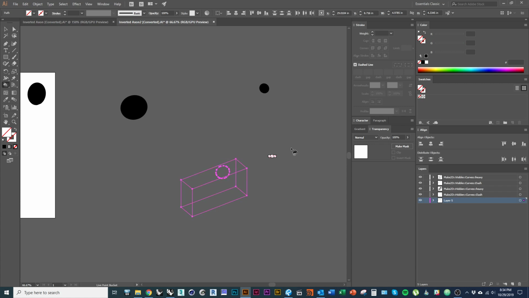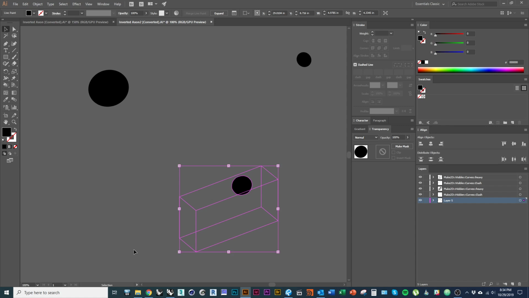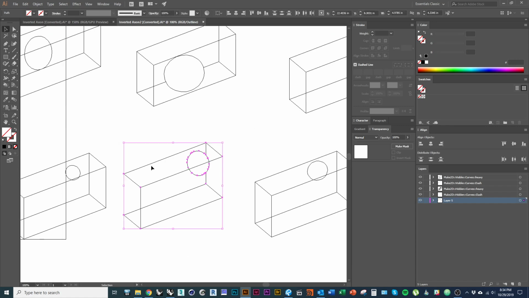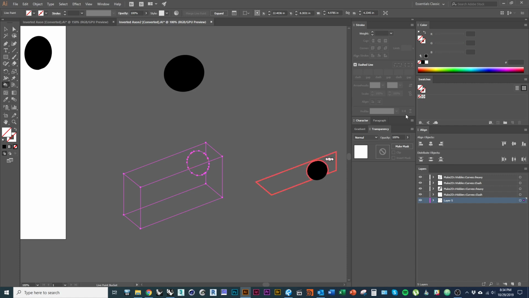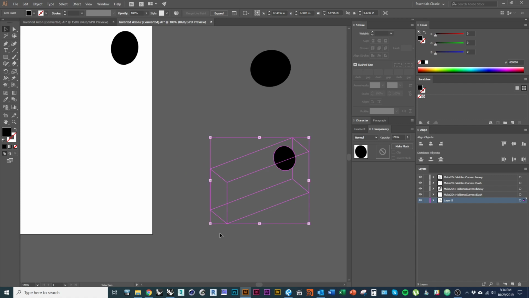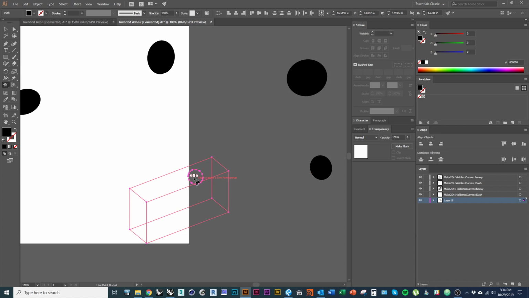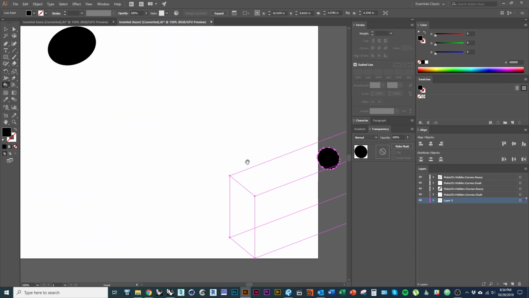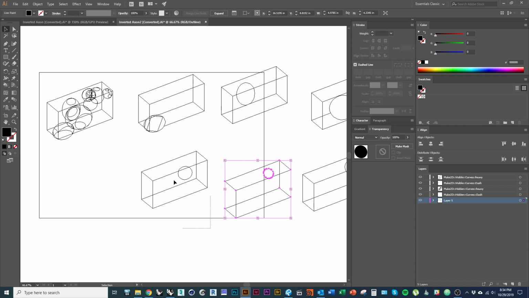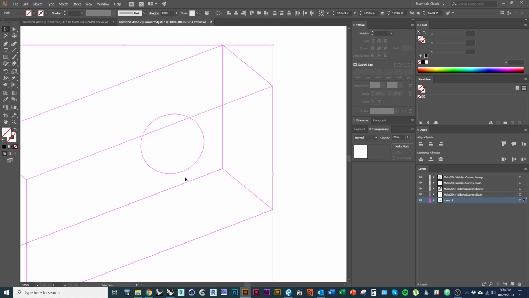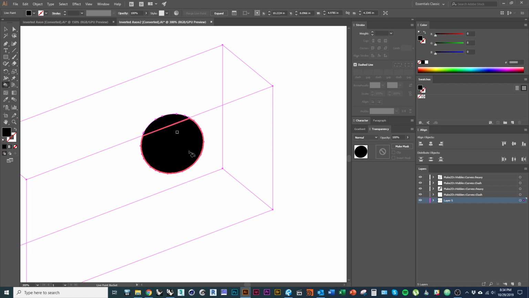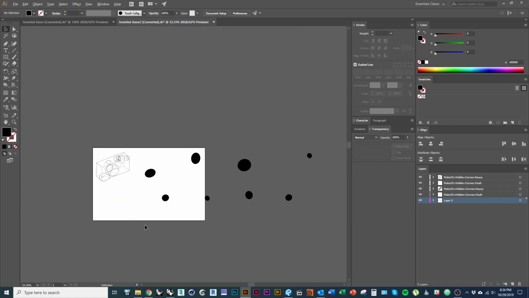Right. K to black, fill in the shape. Control Y. Control Y, K. Set my paintbrush to black, fill in the shape. Control Y. Okay. And just like before, we'll select all of them at once.